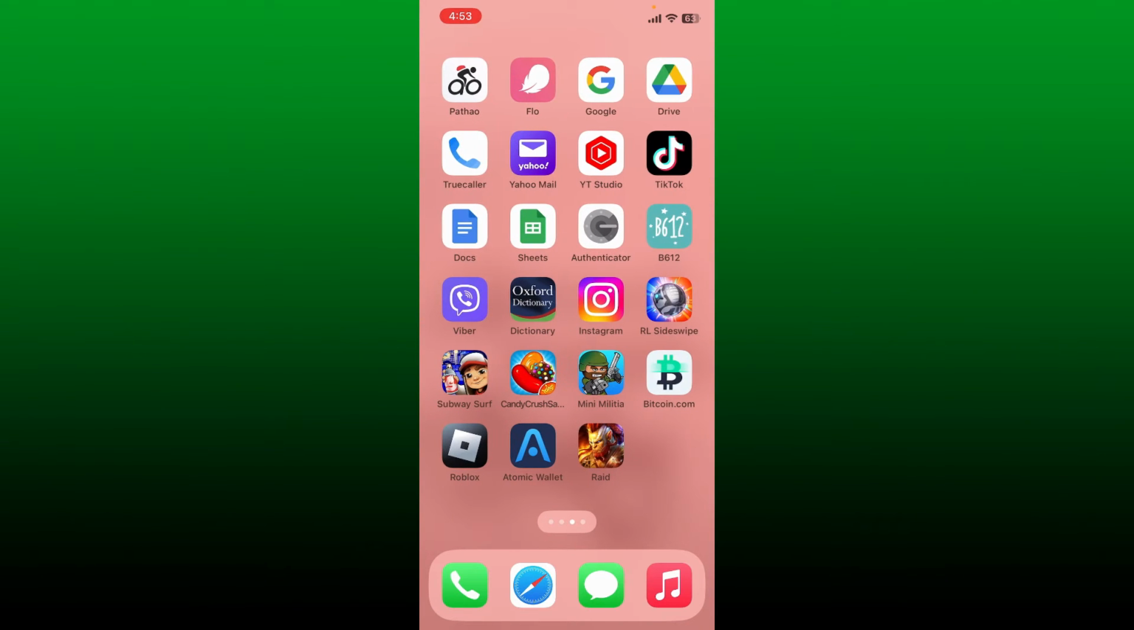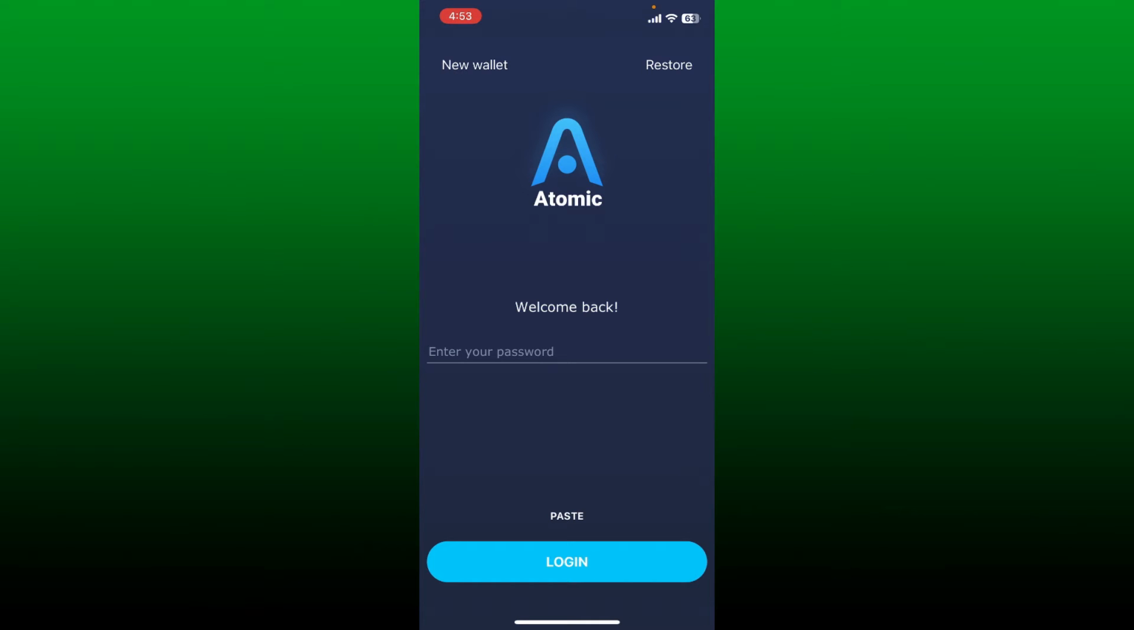Open up your Atomic Wallet application from your app drawer. In the first interface, you can go ahead and enter your password associated with Atomic Wallet. After you are done typing in the password, tap on the login button at the bottom.